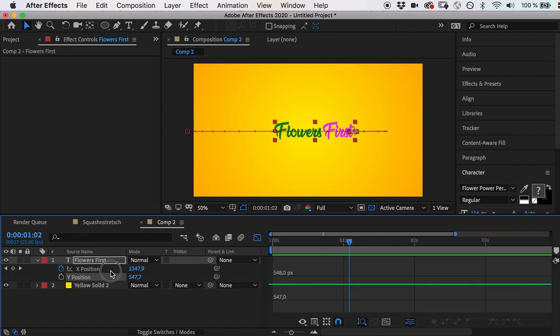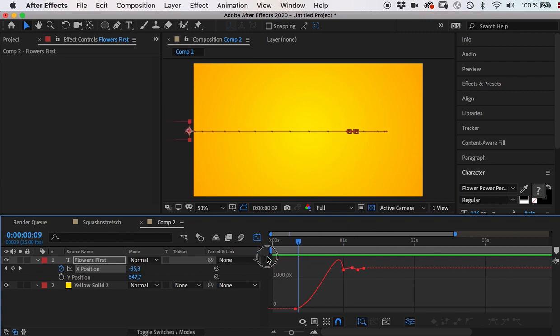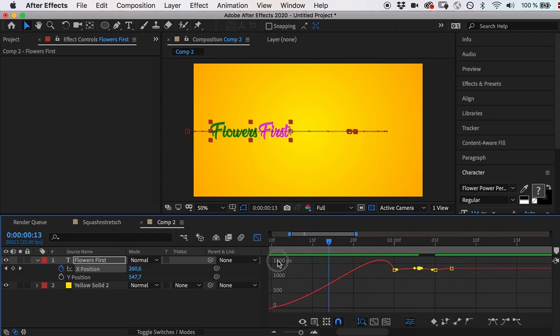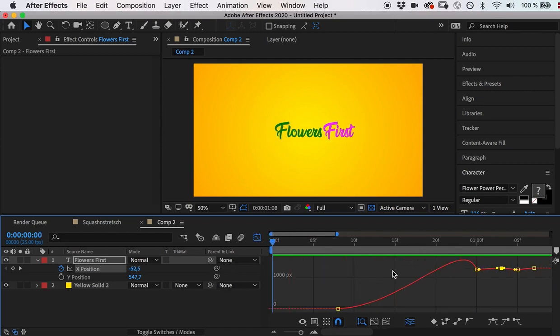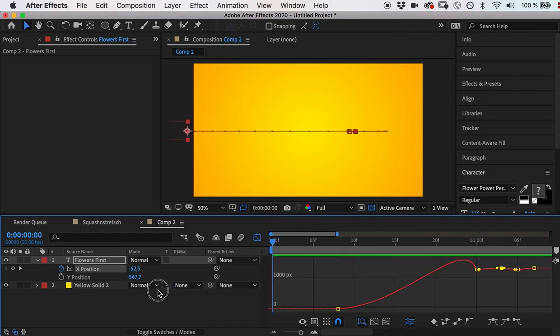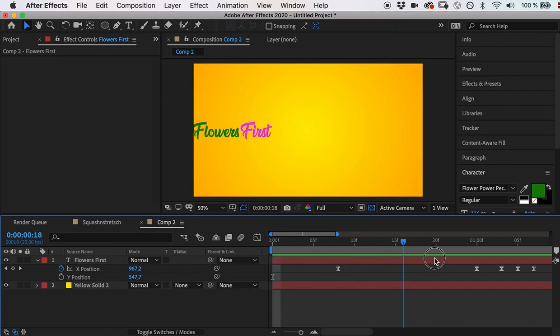I think I need to go in. If I zoom in here a little bit, it's actually quite fine. Yeah. Good. So now I have this nice effect.